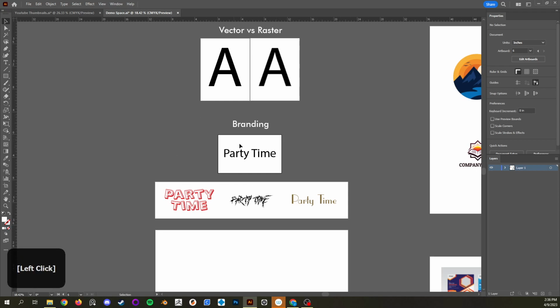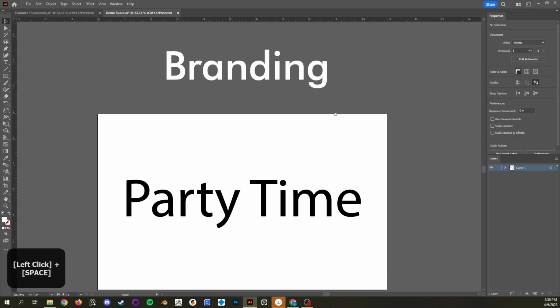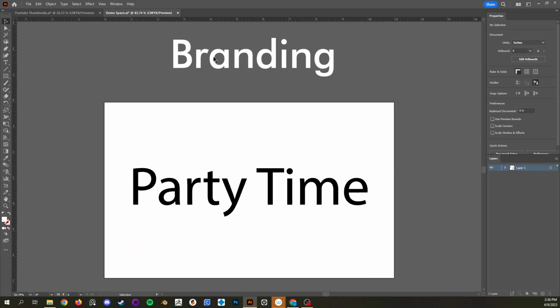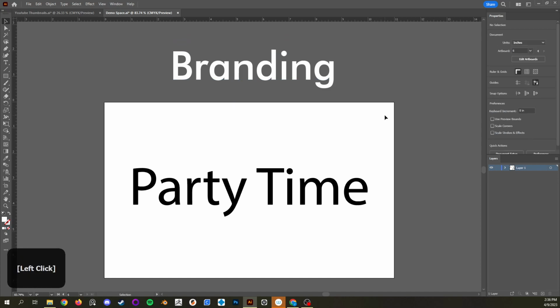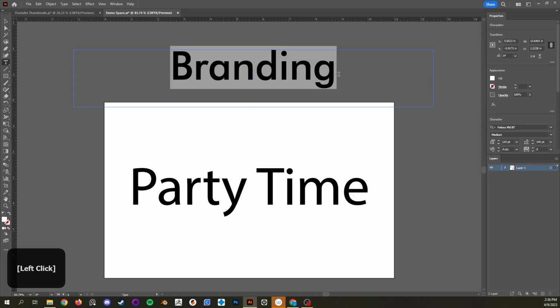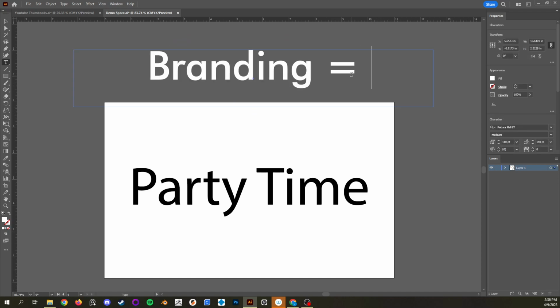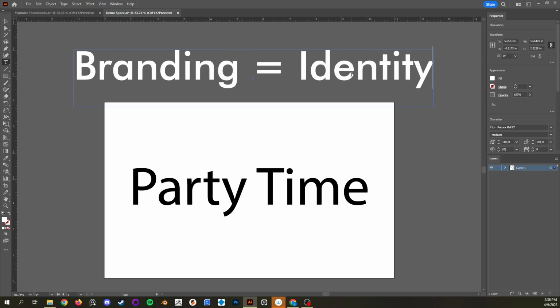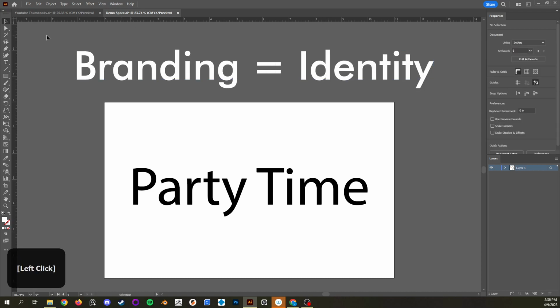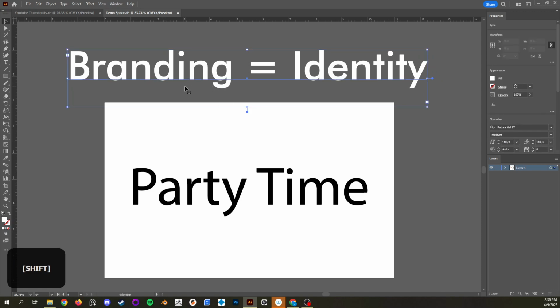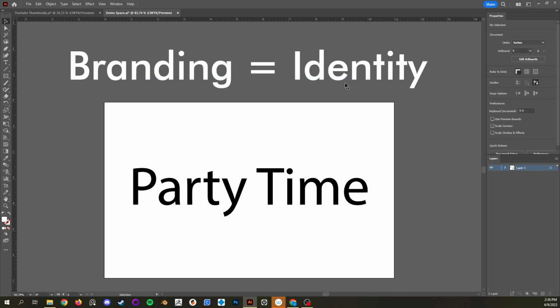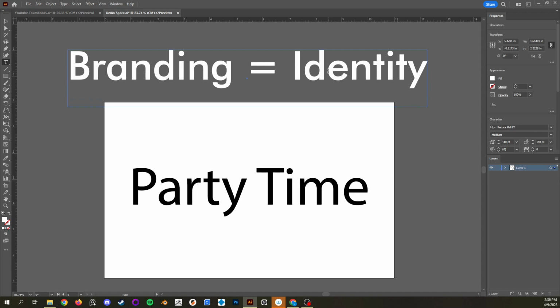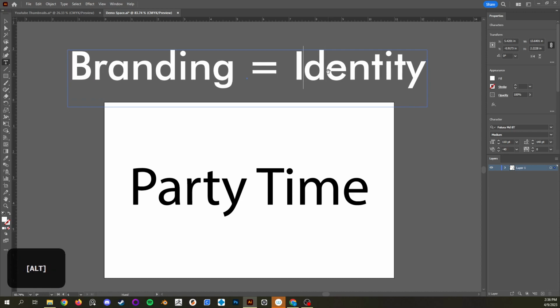So first thing we're gonna talk about is something called branding. Branding is identity. So this right here, this word, if you ever hear this word in a context, is identity. Okay. Any company, they're going to want to have an identity, all right? And most companies pay a lot of money to get a really unique identity.